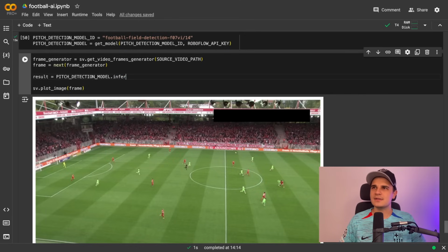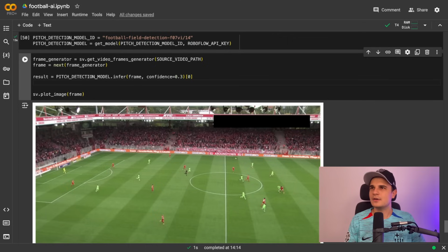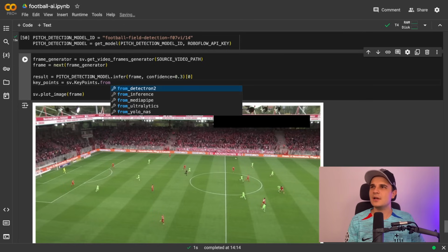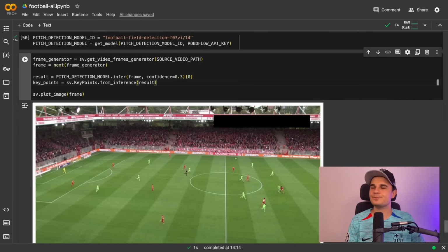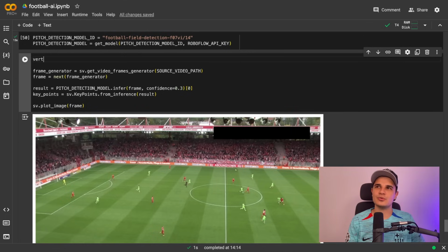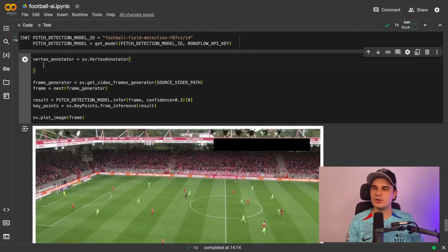Once again, we extract the first frame from that frame generator and display that frame on the screen. And now we run the infer method of our pitch detection model, pass the frame and confidence threshold, and parse it, this time not into the detections object from supervision, but into keypoints object from supervision. And once we do that, we have access to a whole array of annotators dedicated for keypoint detection. One of those annotators is a vertex annotator.